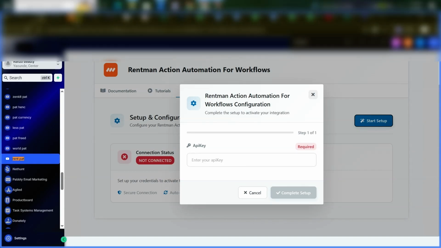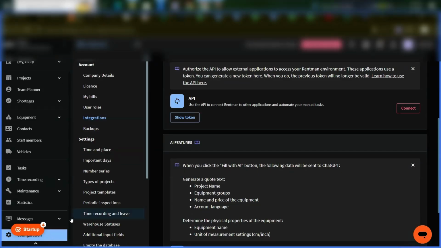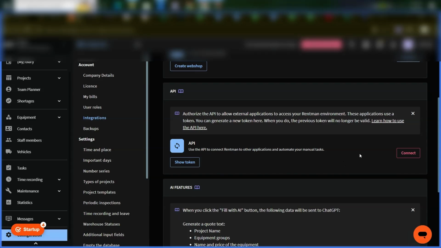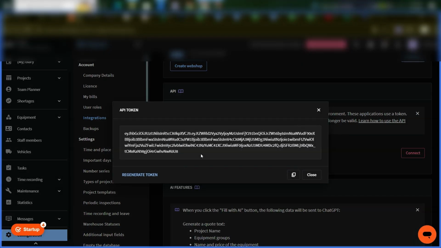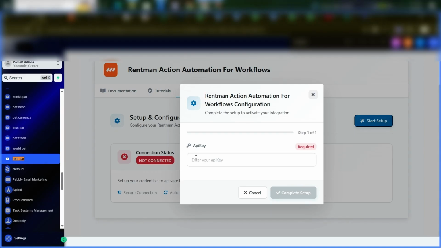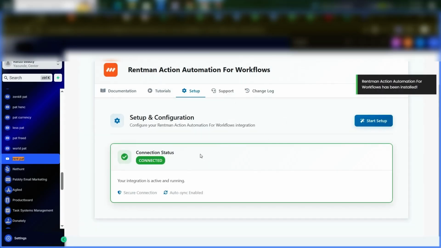Let's head over to the account you've created online. Click on Settings, head over to Account, click on Integrations, then head over to API, click on Connect, then you click on Show Token, copy a token and you close. Head over to your account and you paste. Then click on Complete Setup and your app will be successfully configured.